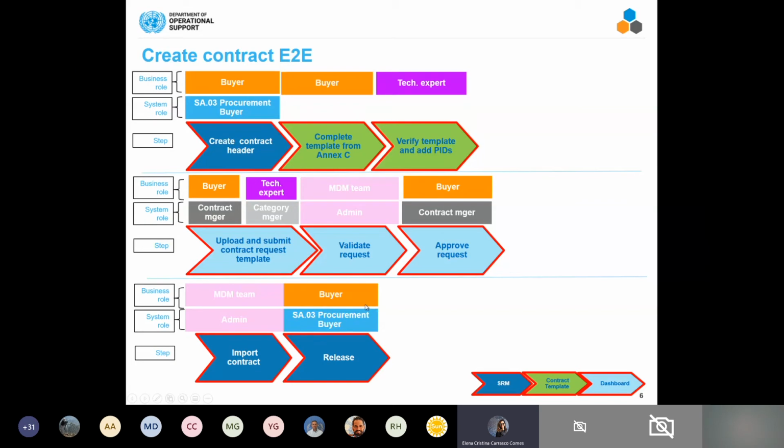And then the last step is the buyer logging into SRM, looking for your 47 contract number that you created in the first step, clicking on edit, and clicking on release, and the contract will be released and ready to be used. This is the process.